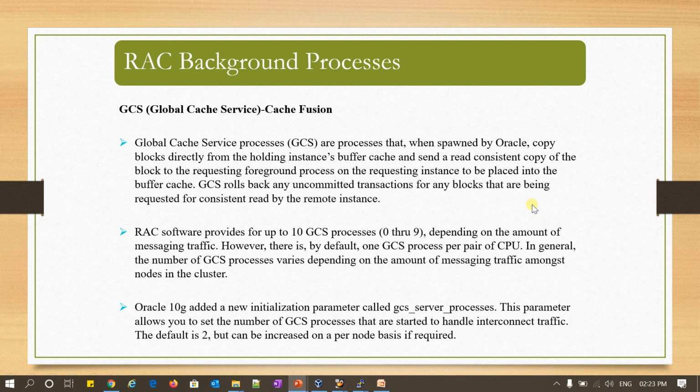And then, what are the RAC background processes? First one is GCS, the Global Cache Service process. GCS is mainly helpful for cache fusion. What is cache fusion? Cache fusion is nothing but the data block transfer between the cluster nodes. I have 4 cluster nodes. If the data block is already available in any of the instances, that block can be transferred across the cluster nodes. That is called cache fusion.